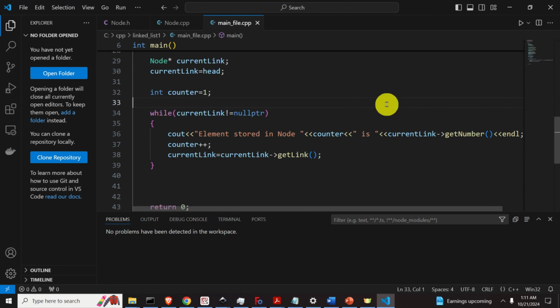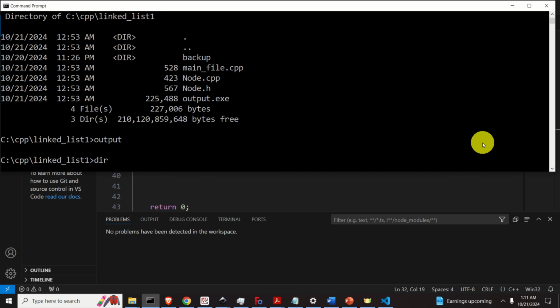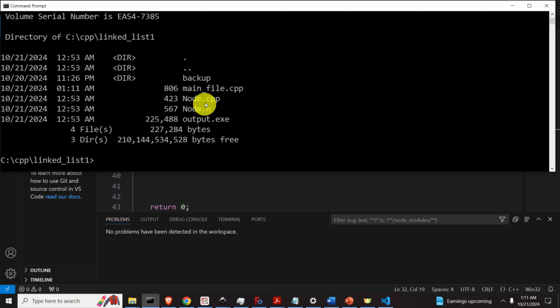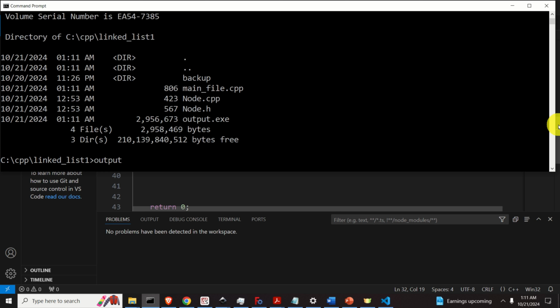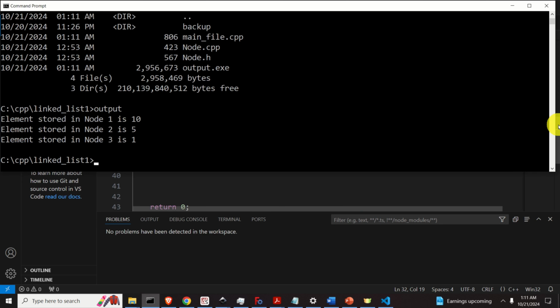Simple as that. Next, let's save this file and let's compile this project. To compile the project, let's go back to the terminal. Let's make sure that the dates are correct. They are. And then again, let's execute this command to compile everything. No errors. And let's try to run everything, and let's see. Here it is. Element stored in node 1 is 10. Element stored in node 2 is 5. Element stored in node 3 is 1.